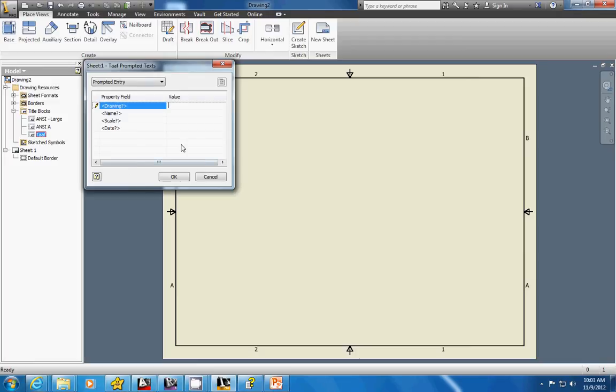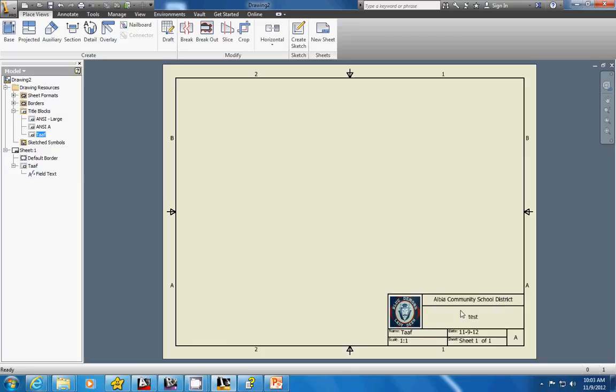It asks you for those prompts, so if you want to see how it actually looks, we could do drawing, we could call it test, name. You have to use enter if you want to go between boxes on this. And you could fill in more information if you want. I'm just putting some quick stuff in for this video. And today is 11/9/12. So I'm going to say OK. It populates my box. It all looks good.